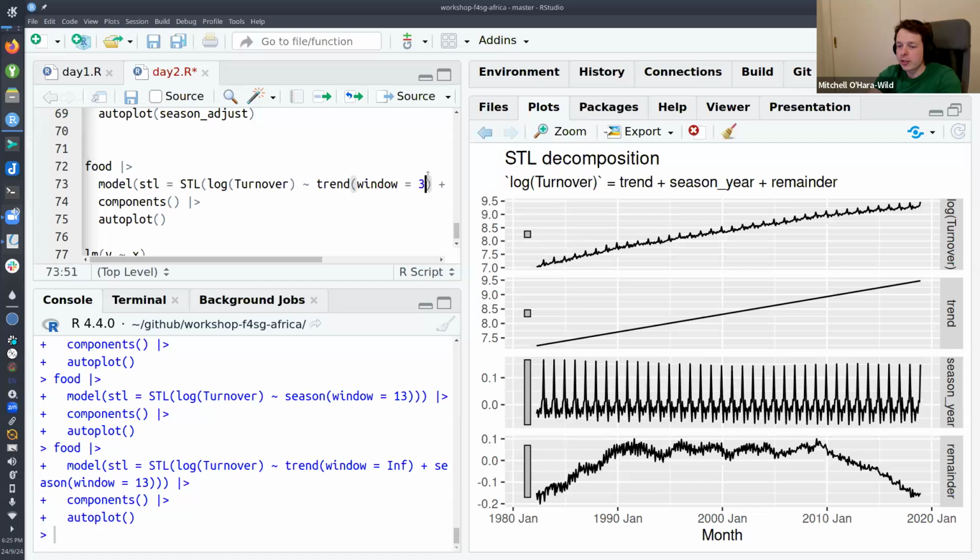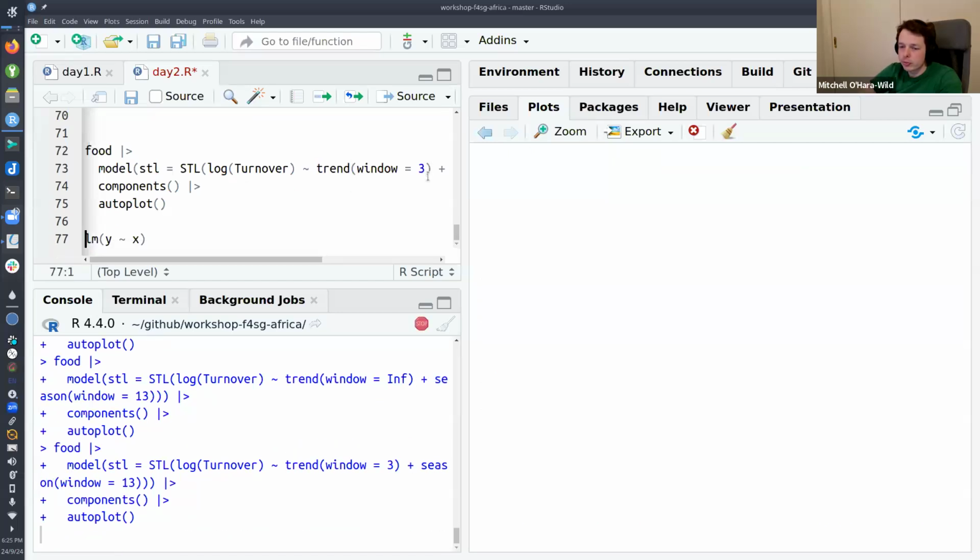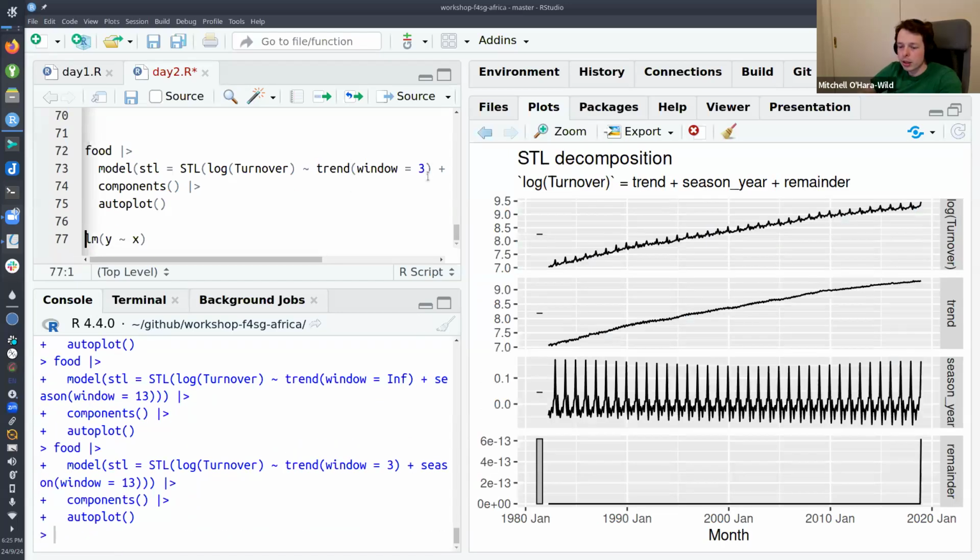If we try something really small, like 3, you can see that it has essentially absorbed a lot of the errors. Now you might see the remainder component and see 0 errors and think, we've got a good model. But that's not the purpose of a decomposition. We don't want 0 errors. This is sort of like overfitting. In this case, the trend is capturing the remainder as well, and that's not what we want.